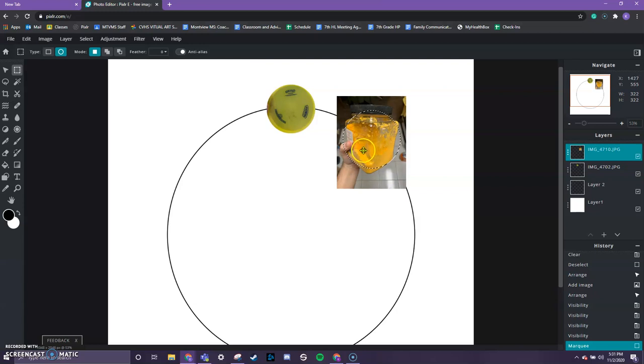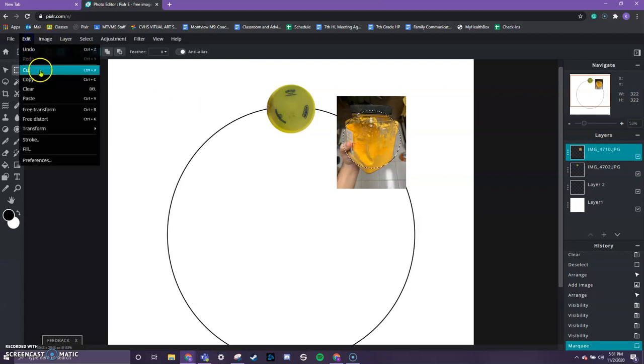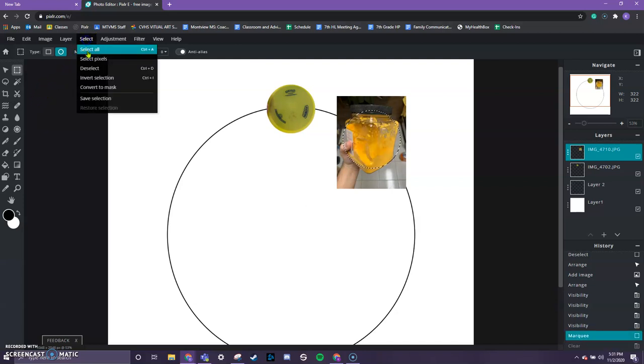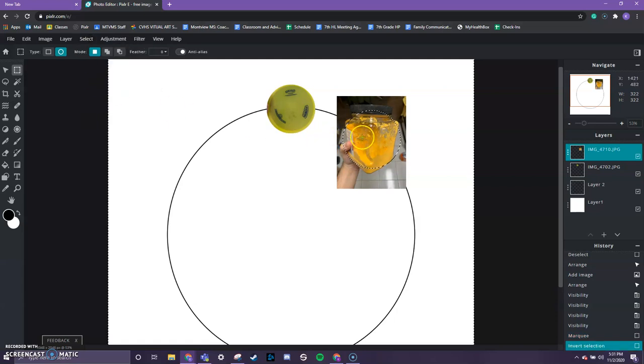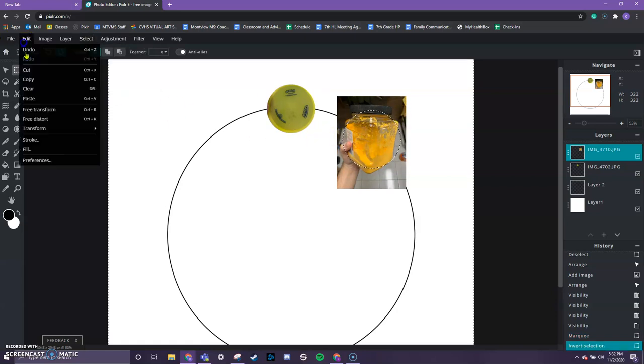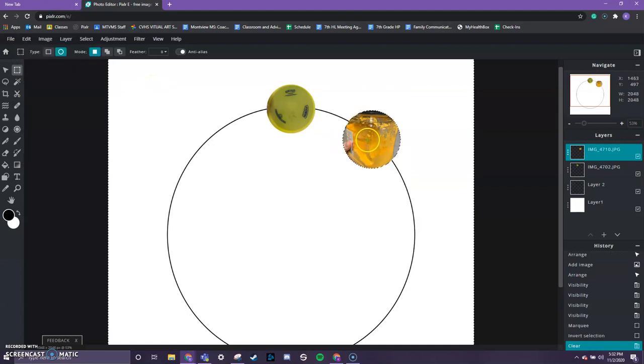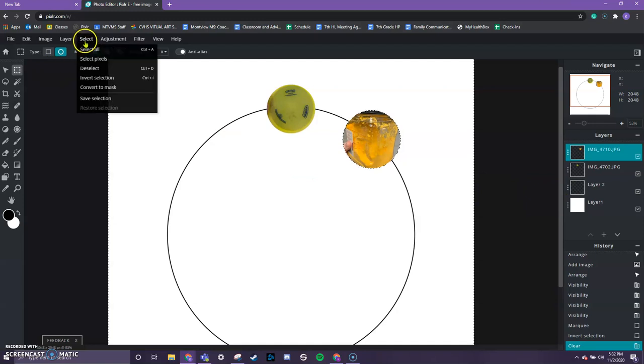If I were to hit the backspace key now or go to edit clear now, it would delete the part that I want to keep. So remember, you want to make sure you do a select, invert selection, and then hit the backspace key or the edit clear. And now we have our second photo.